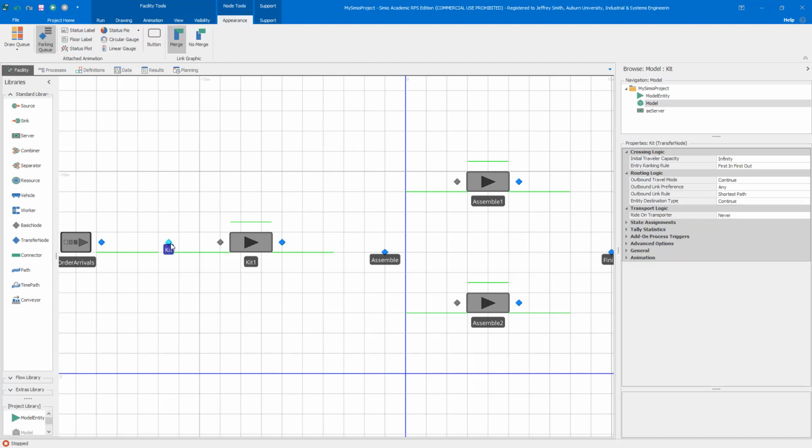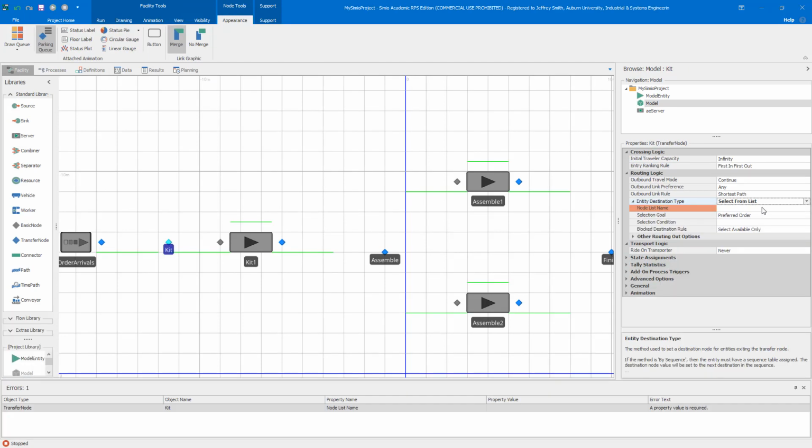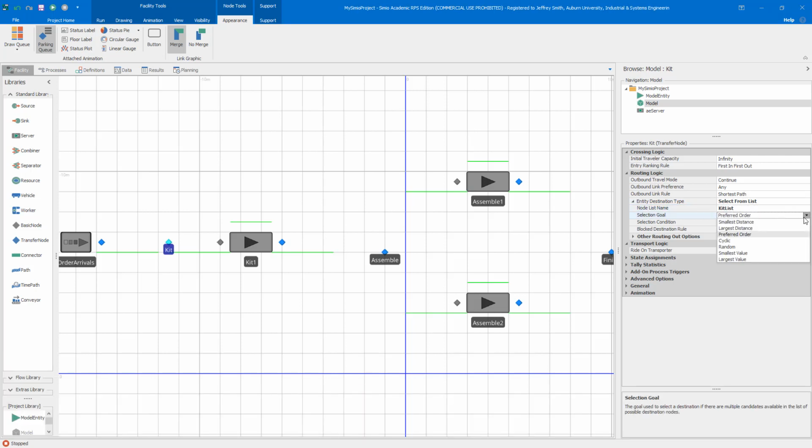So now I can go back to my kit and say, rather than a destination type, I want to select from list. I'd like to select from kit list, and then my selection goal is going to be smallest value first of the overload. So it's going to select, well, I only have one in the list, so it's a pretty boring selection for this one.